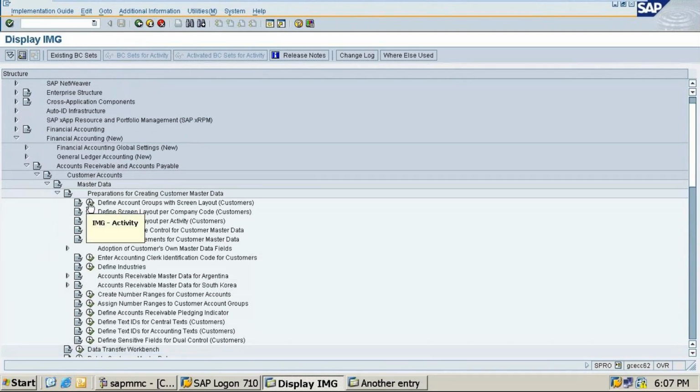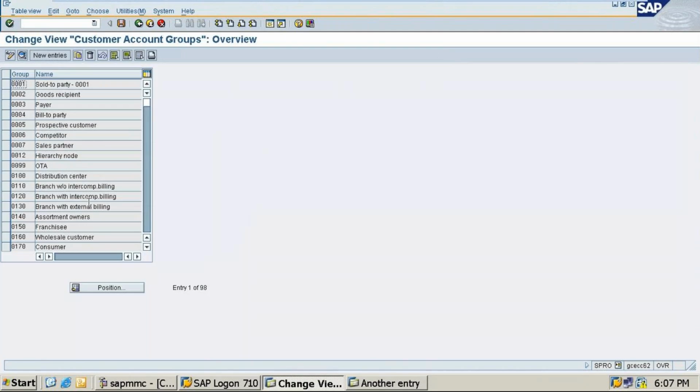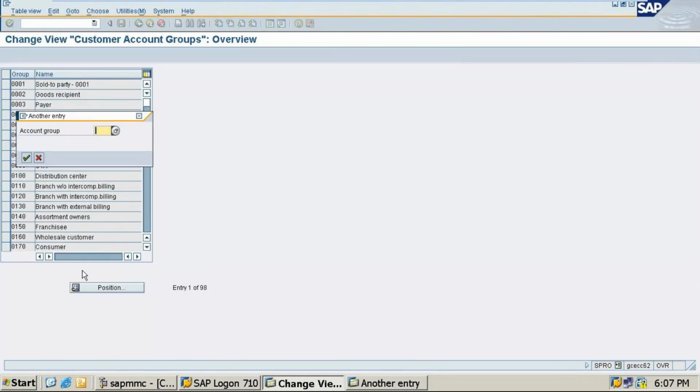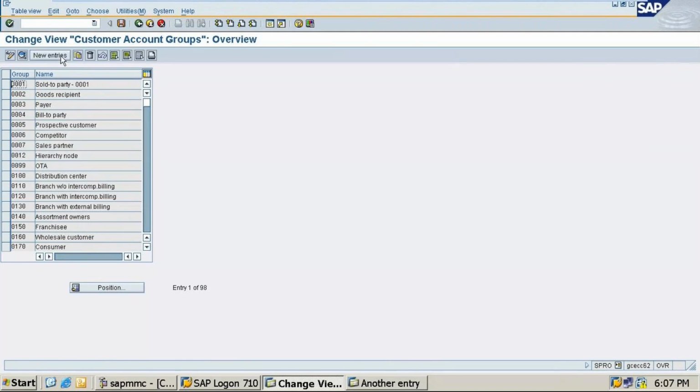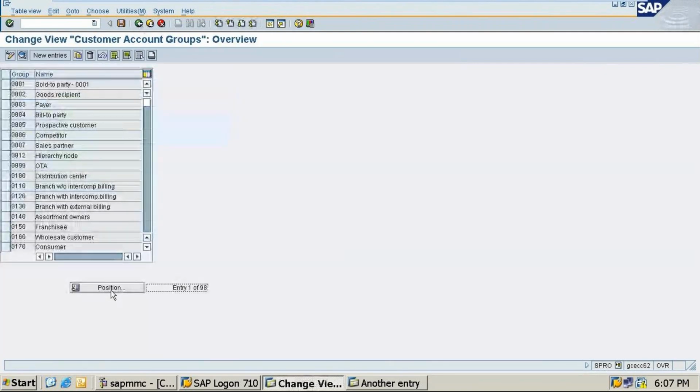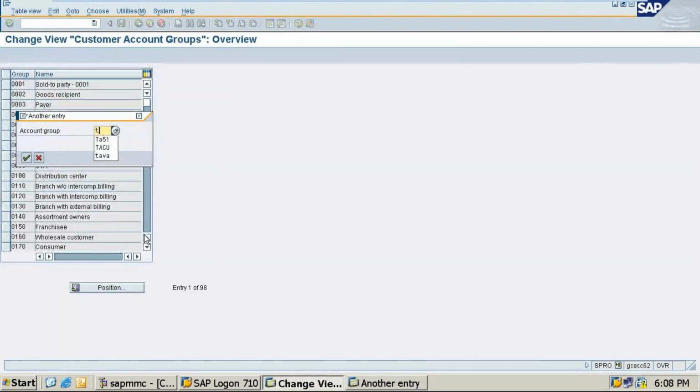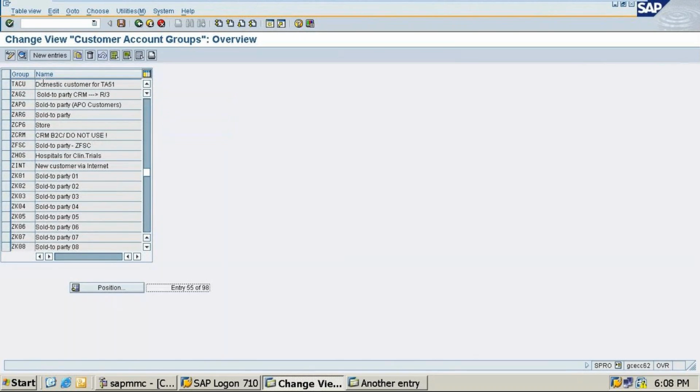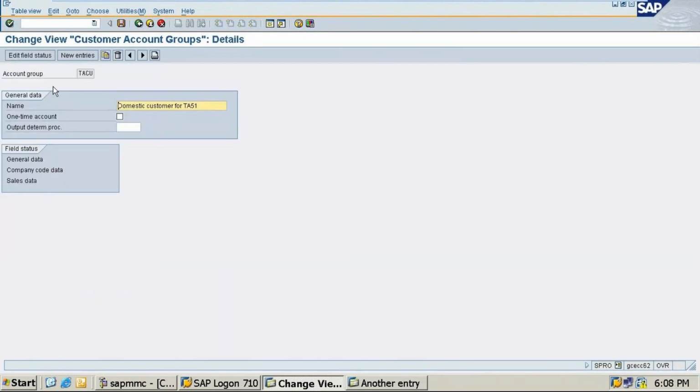Define Account Groups with Screen Layout (Customers). What we need to do here, I have already created. You need to click on New Entries and create. We already did this yesterday; that only I'm going to show. We have created TACU, the domestic account group, for company code TA51.